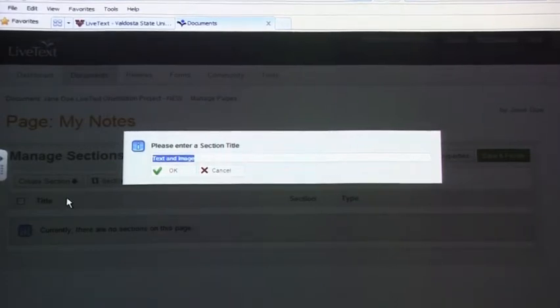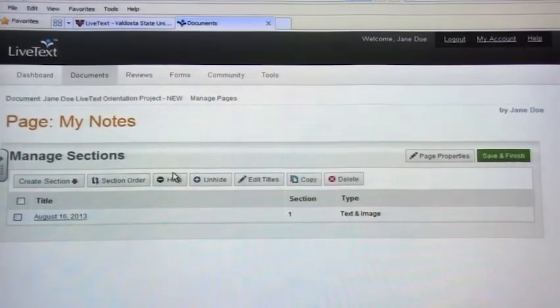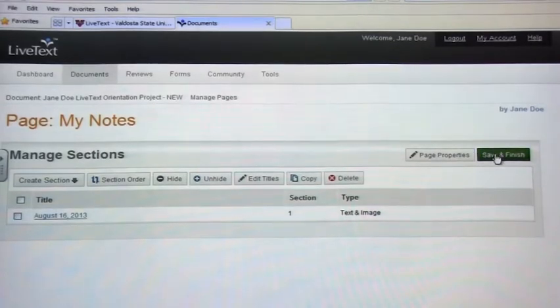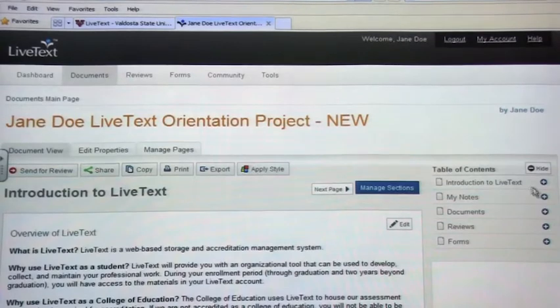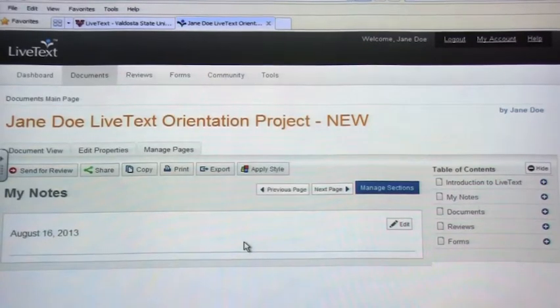So we're going to give this today's date. Once you have your title of your section, click OK. And this section has now been added to your page. Now click Save and Finish. And now you see the My Notes page now has the same blue cross button that the rest of the pages have. Now we want to add text to our My Notes page. So we click back on the title. And when the section displays, we want to click on the Edit button.